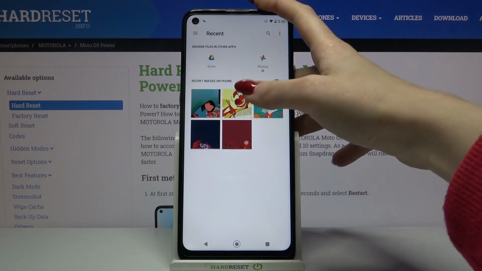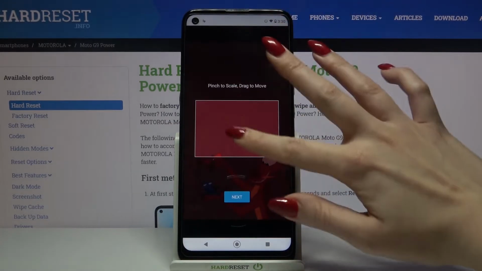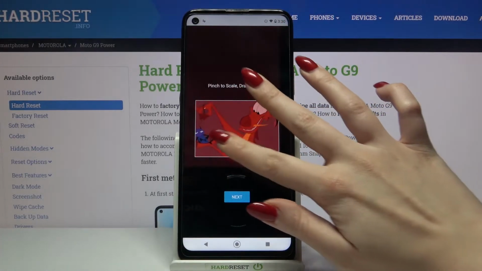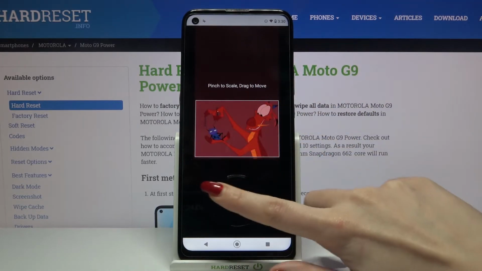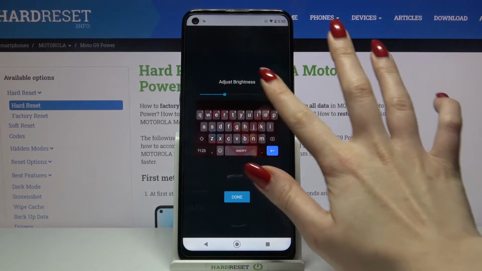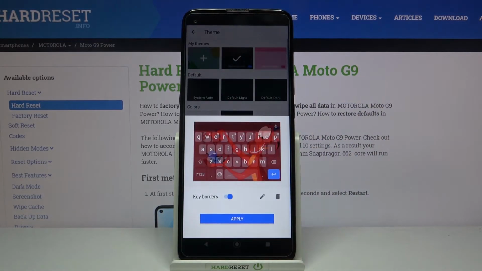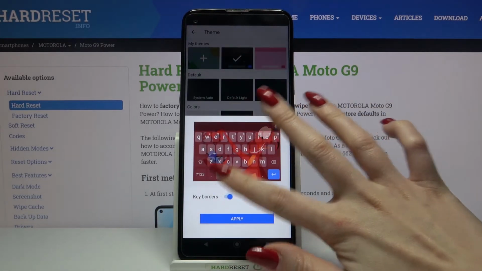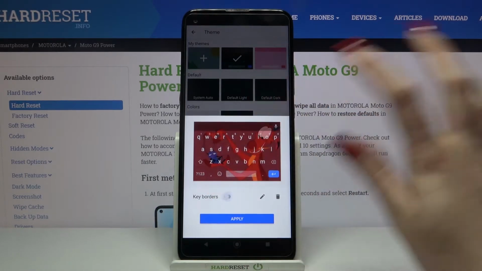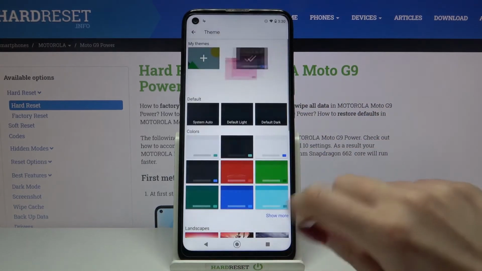Over here you can pick a photo, pinch it to scale and drag it to move. Then click next, adjust brightness and tap down. Lastly, click on the switcher next to keyboards to enable or disable them and click apply.